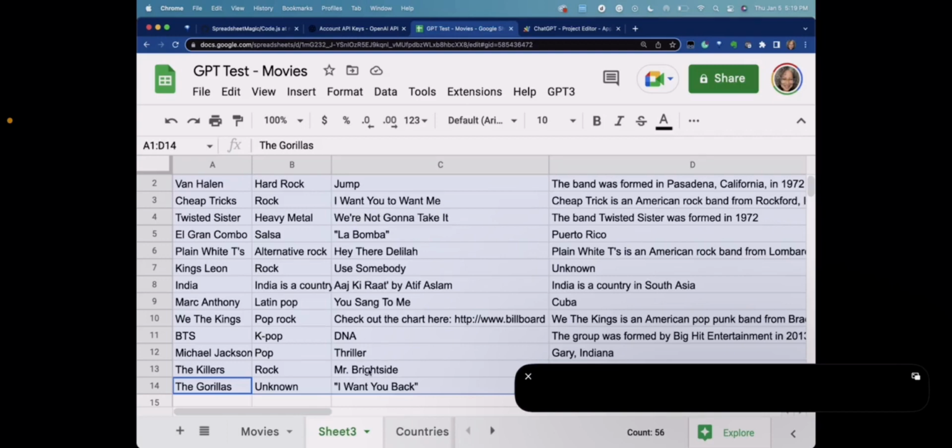The Killers. So who can tell me if this is one of their top songs? They're actually from Las Vegas. I'm in Las Vegas, guys.